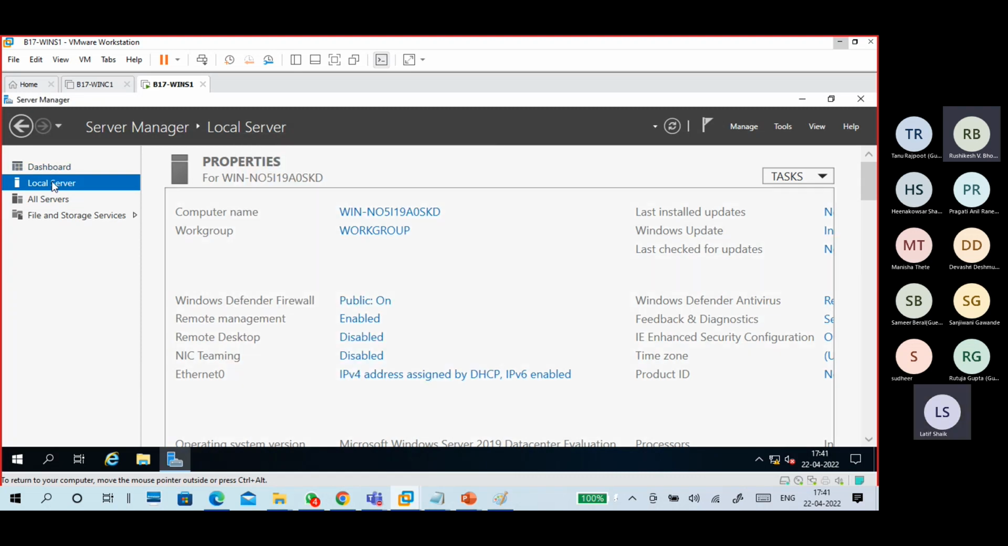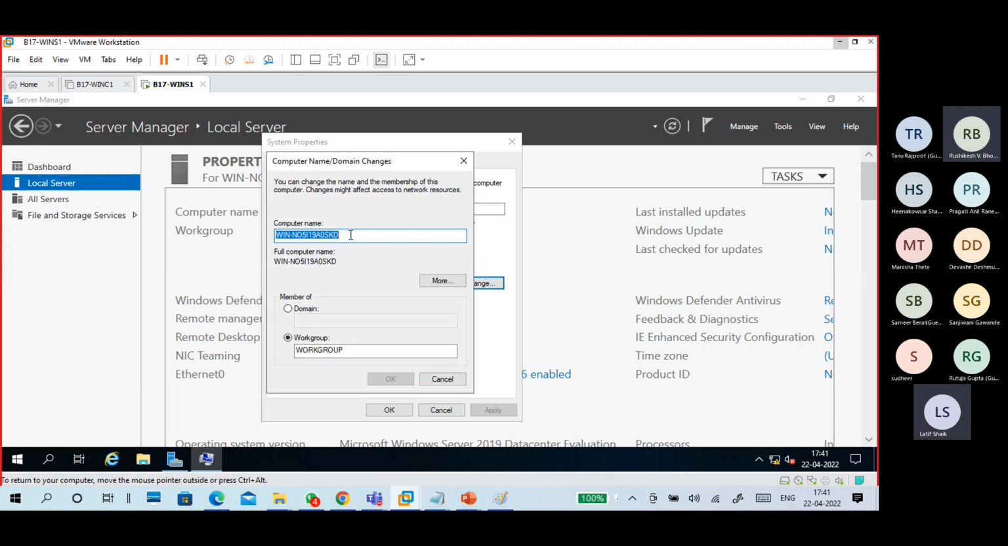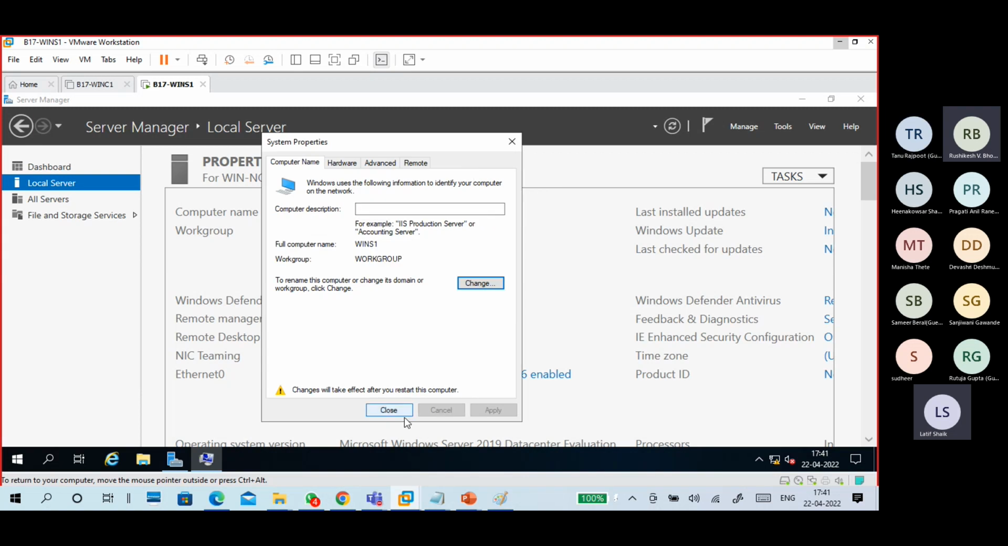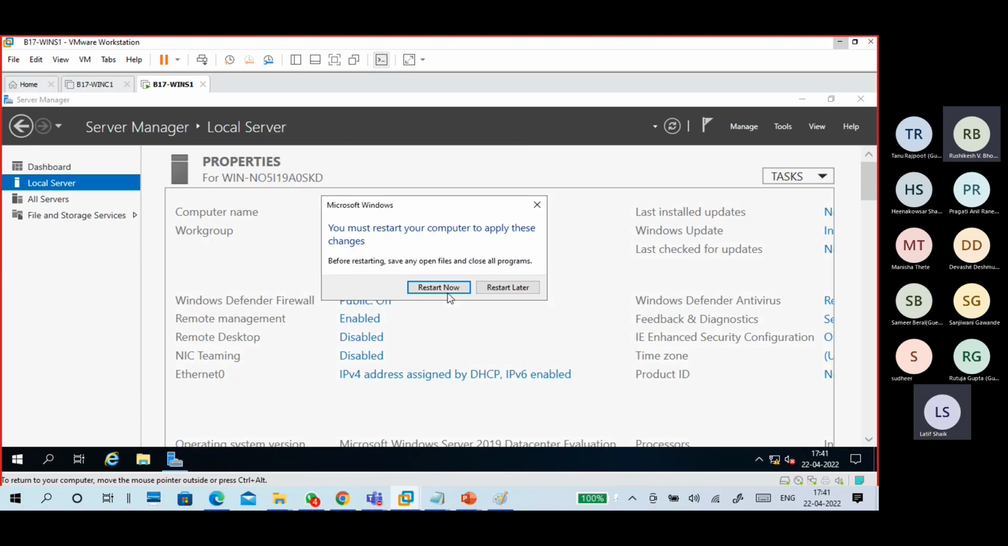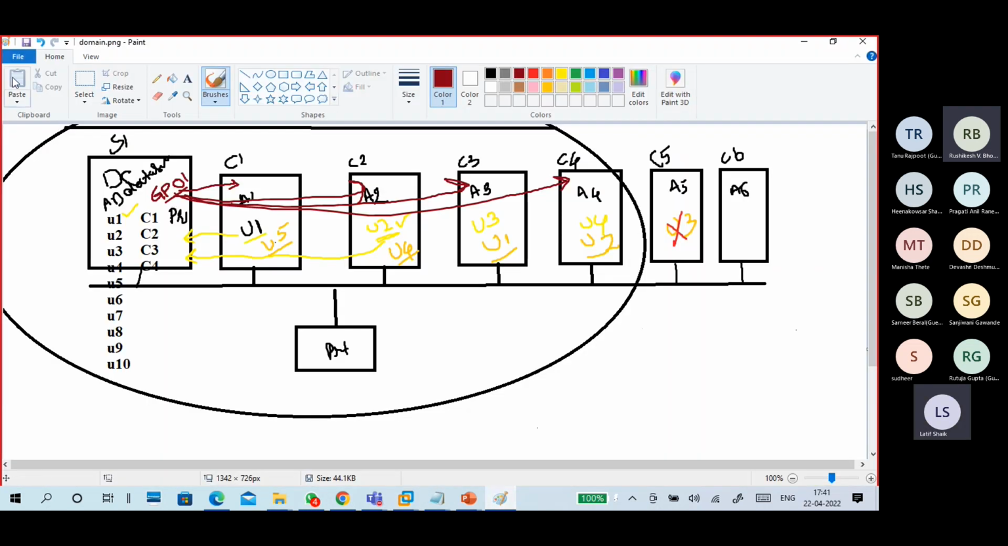Again, Local Server, Computer name. Click here and you get this box. Go to Change. At computer name, type WinS1. Click OK. It asks to restart the computer, it is a compulsory restart. Click on Close, Restart now. Okay, let it restart. Meanwhile, I will tell one story.